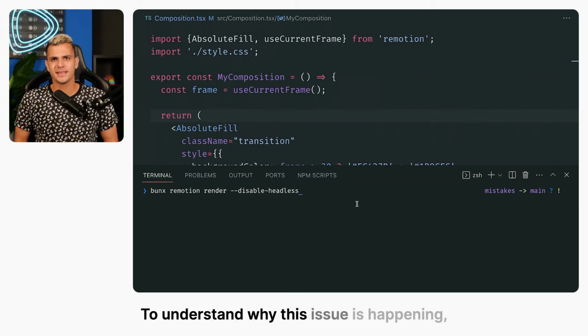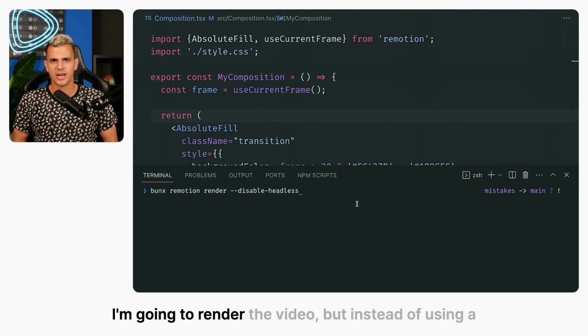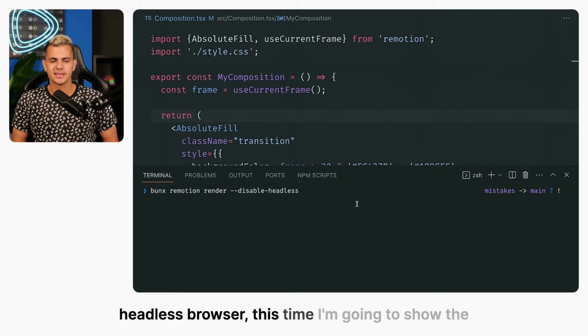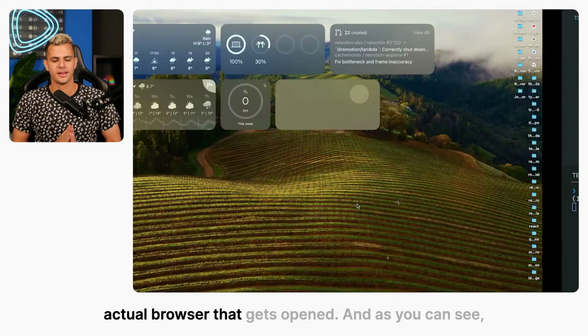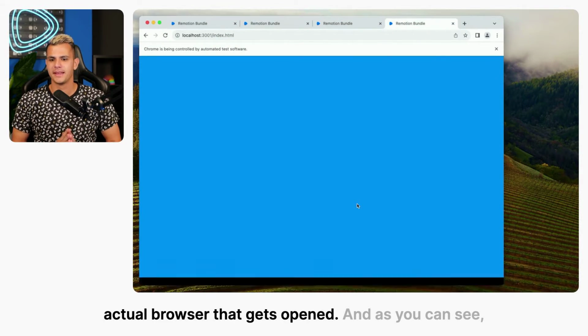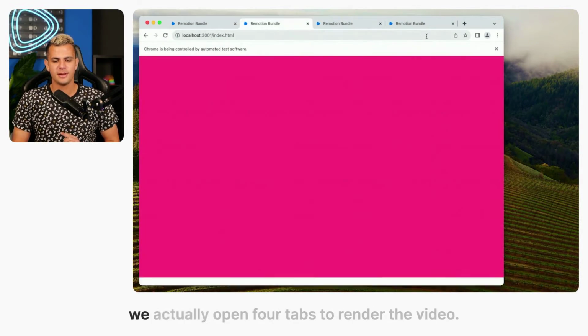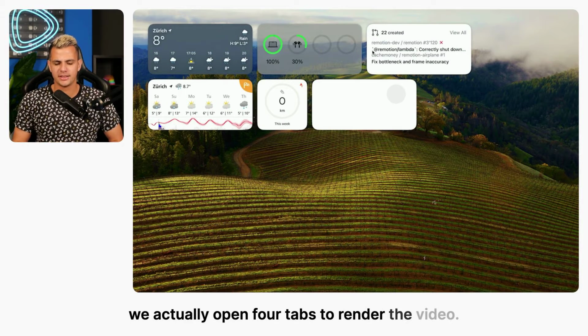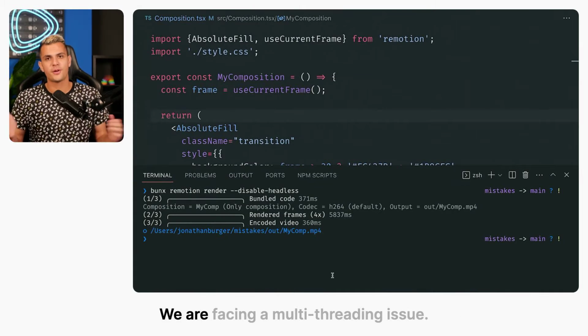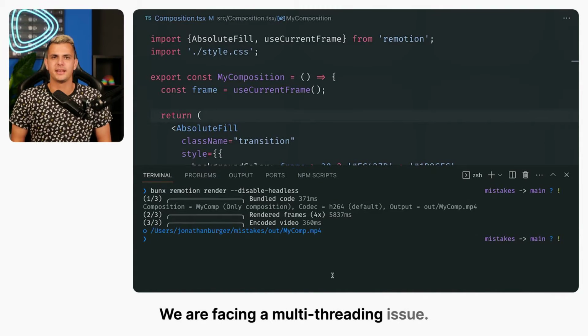To understand why this issue is happening, I'm going to render the video, but instead of using a headless browser, this time I'm going to show the actual browser that gets opened. And as you can see, we actually open 4 tabs to render the video. We are facing a multi-threading issue.